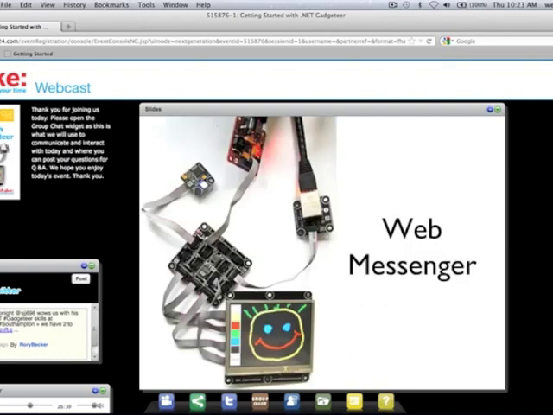Okay, one more little example for you. This one is a web messenger, and this is probably my favorite project actually that I've built with the Gadgeteer. I'm going to show you a short video in a moment illustrating how it works. But the basic idea is that you have the Gadgeteer mainboard acting as a web server. So that's an Ethernet connection up in the center of the picture. And you have a little multicolor LED that shows the status of that web connection.